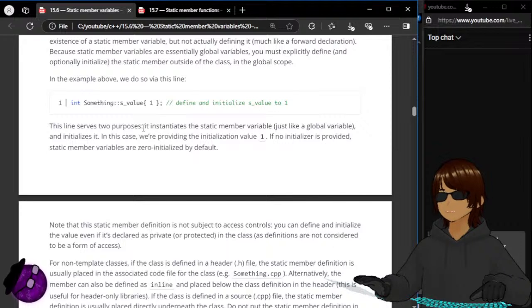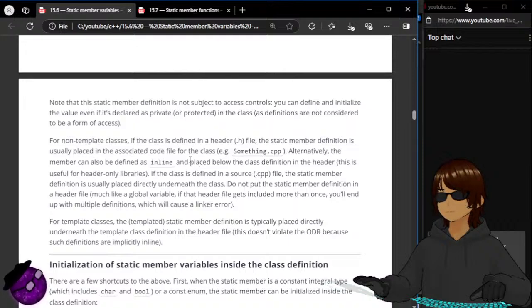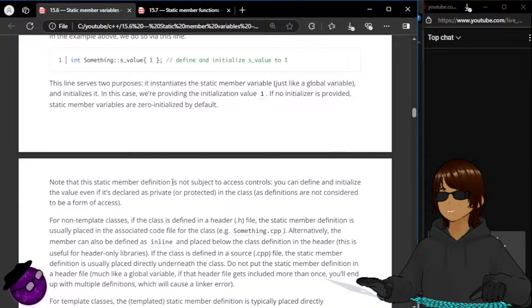This line serves two purposes. It instantiates the static member variable. In this case, we are providing the initial value 1. If no initializer is provided, these static member variables are zero-initialized by default. Note that this static member definition is not subject to access control. You can define and initialize the value even if it's declared as private.